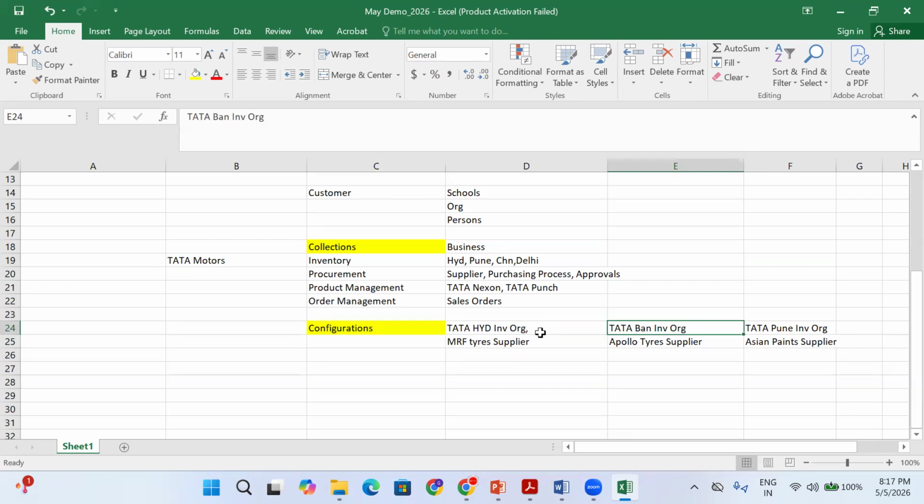Now you can see, from the inventory side, you are doing the inventory configurations and testing of them, how it is working. After that, at the procurement level, you are doing supplier-related configurations and approval-related configurations. In order management and product management, you take the products, Tata Nexon, Tata Punch, just for example, Tata Harrier. These types of products you are configuring into the system as per the business.